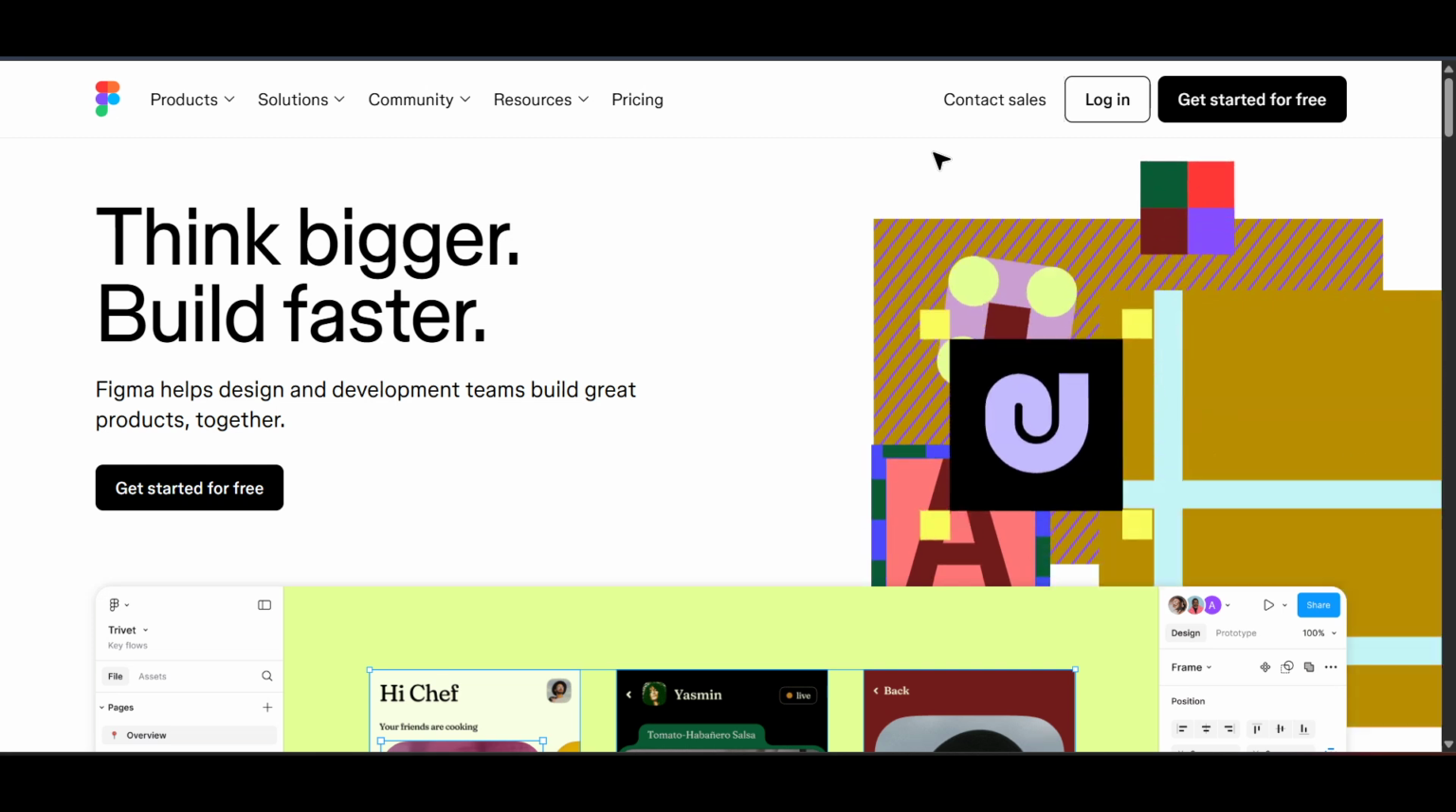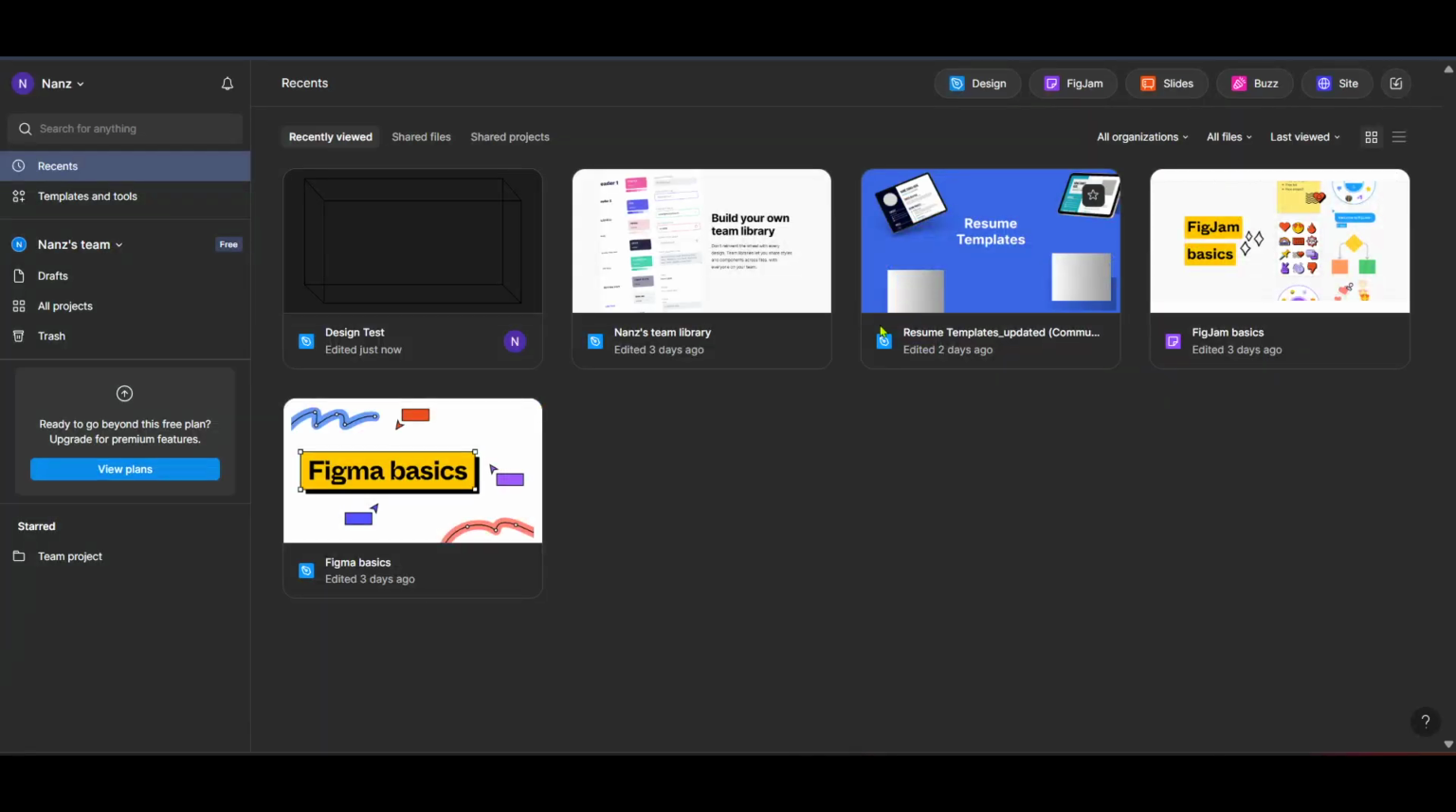From the home page, shift your focus to the design section. This is where all the magic happens. By selecting this option, you're taking the first step into a world where creativity and technical expertise come together.